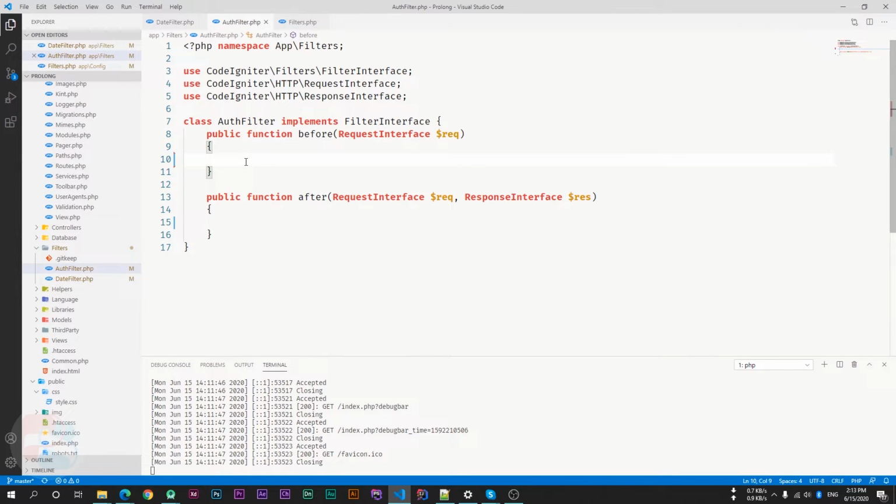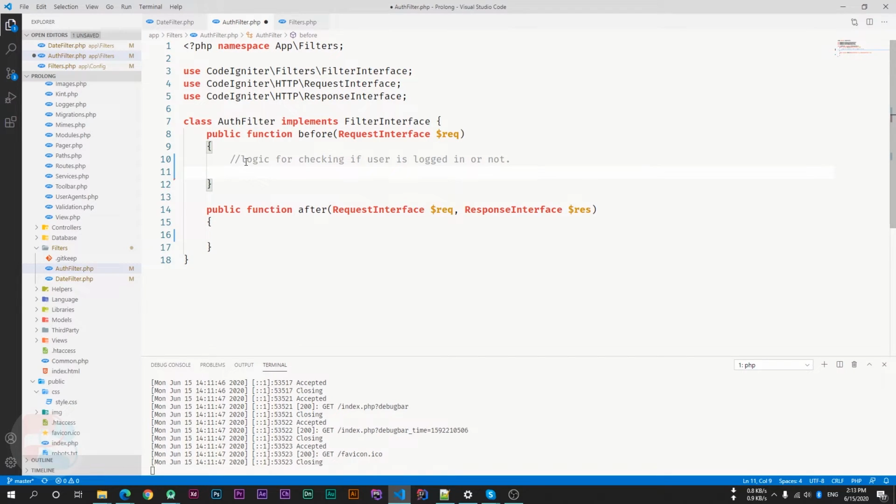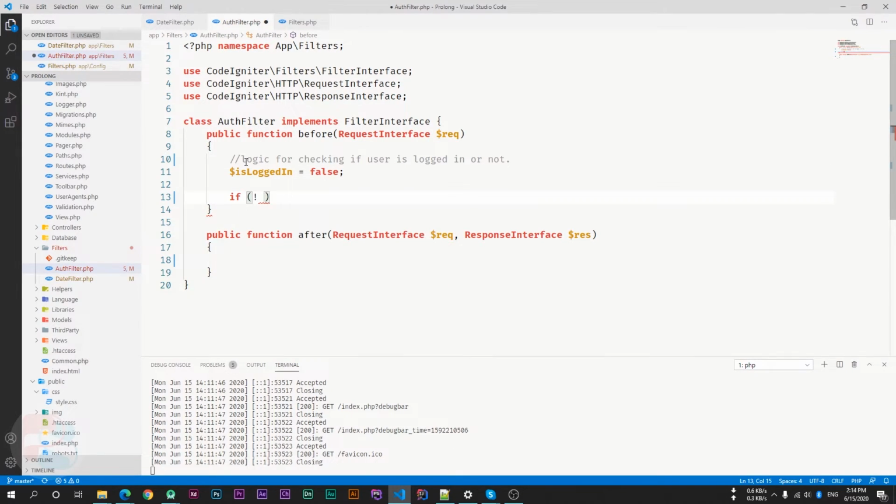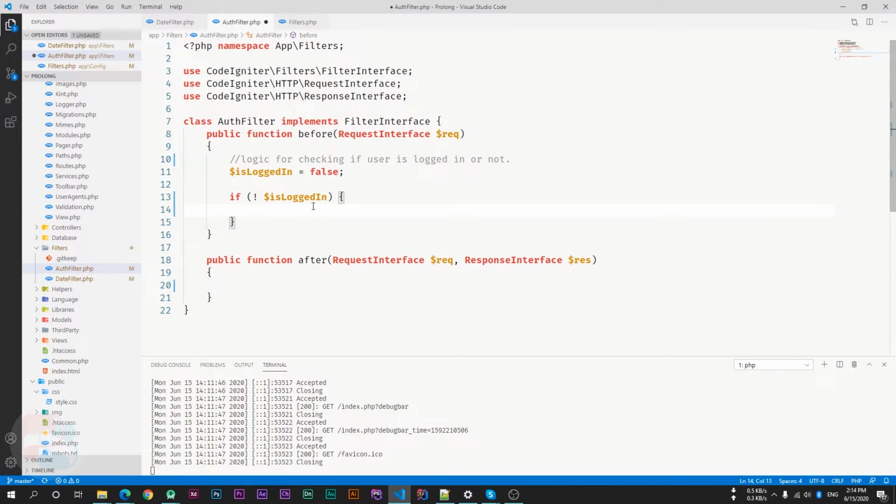Okay, so here we can do our logic for checking if the user is logged in or not. For this I'm simply creating a new variable with value false, and here I'll check if the user is not logged in, then I'll redirect that user to the login page, and my login page is inside the routes.